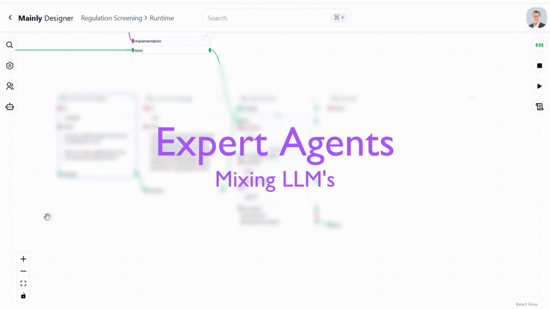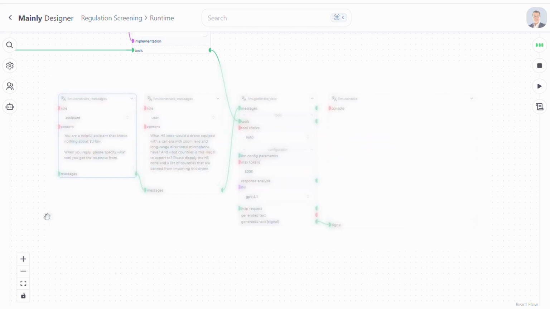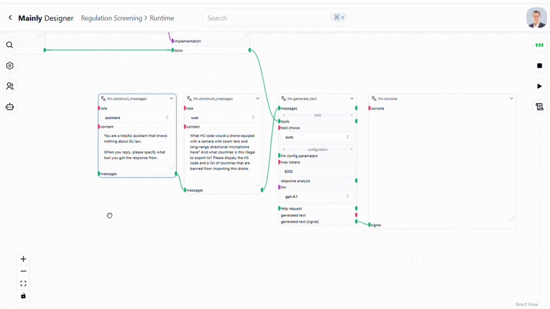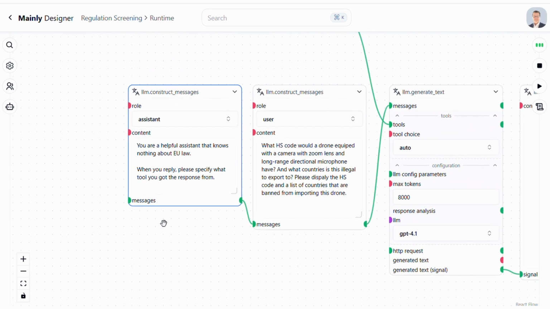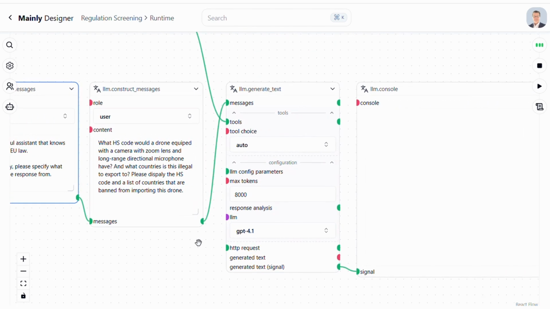Let's talk about expert agents and mixing LLMs. On the screen, you see an example of a simple chatbot where I have an assistant that knows basically nothing. I'd ask it questions about drones and export regulations, and it will not be able to answer them without help. In this case, I use ChatGPT 4.1.